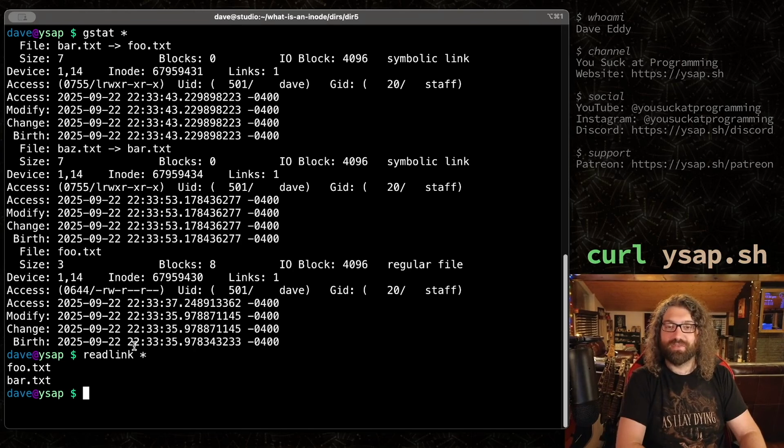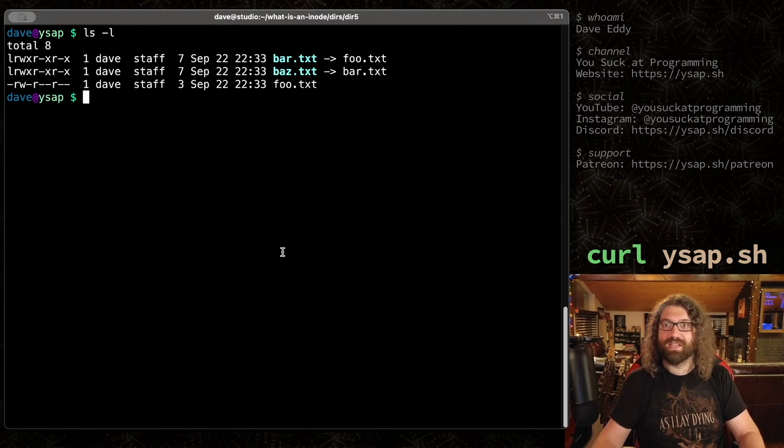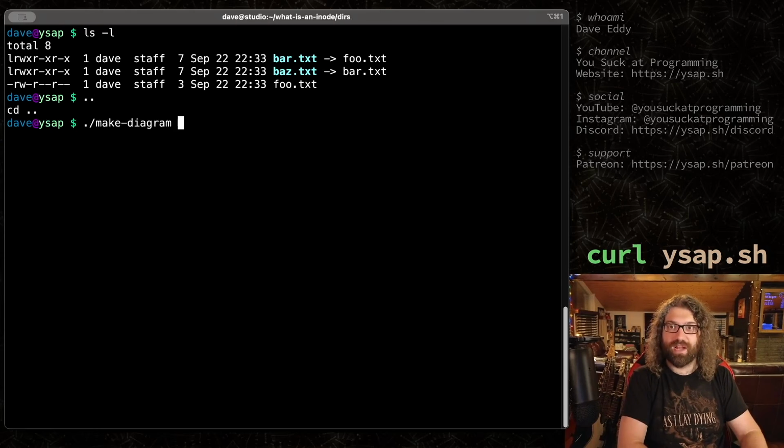It doesn't show which file I actually called readlink on. But yeah, it's easier just to do ls -l to see it. You can see that two of these are symlinks. They point to that. So there's going to be three separate files with three different file names in here. That's awesome. Let's go ahead and make a diagram of that.